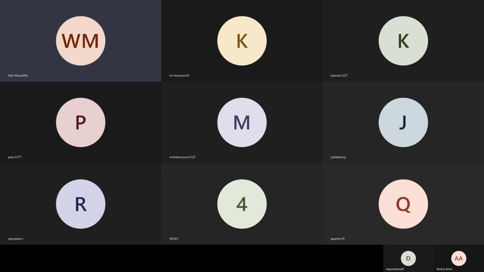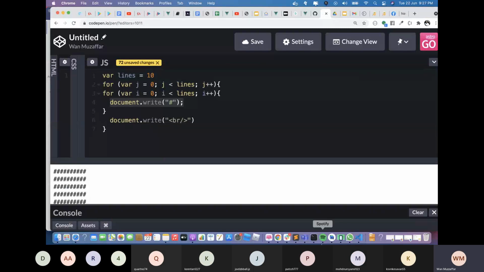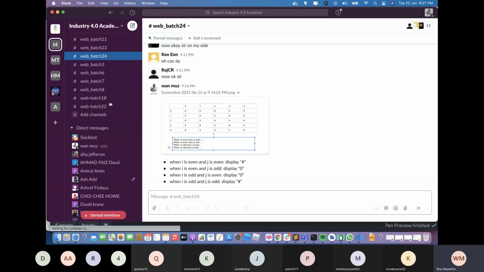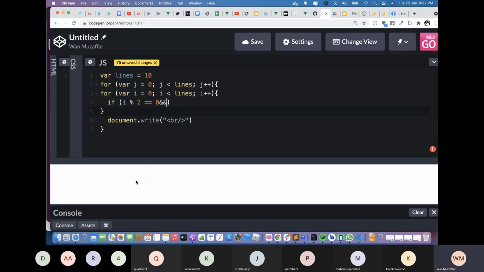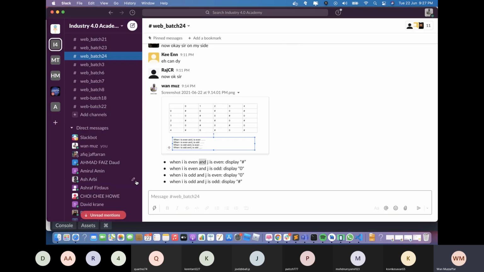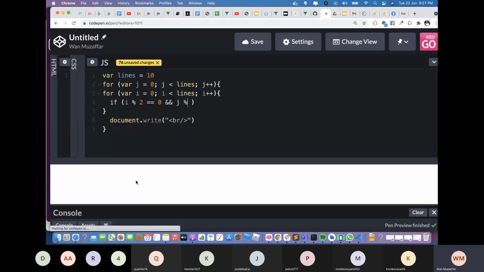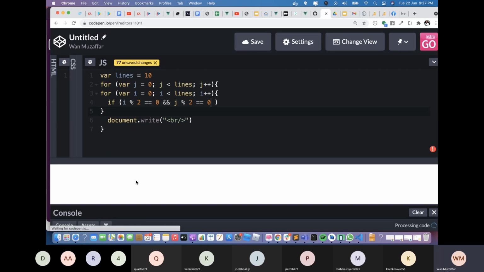Okay, let's try to do it together because I aim to finish by 9:30. So we just follow along. If I is even, so I modulo 2 equals to 0, and, Raj already helped you, it's an and there. J is even, so J modulo 2 equals to 0.